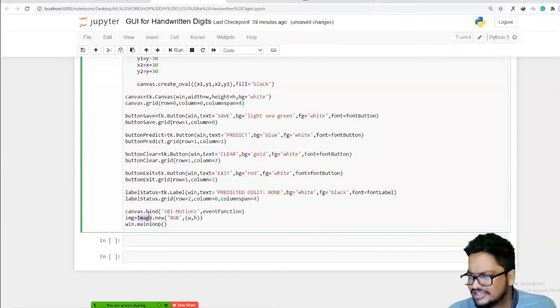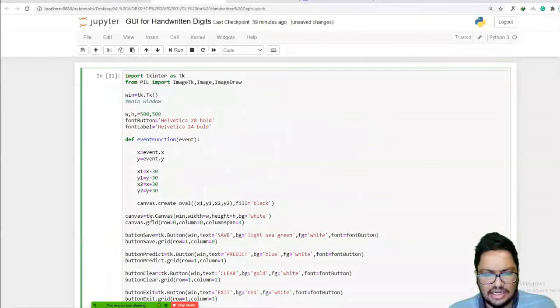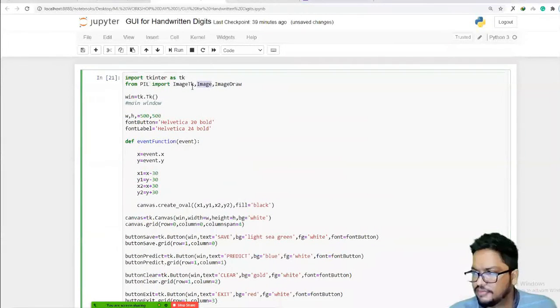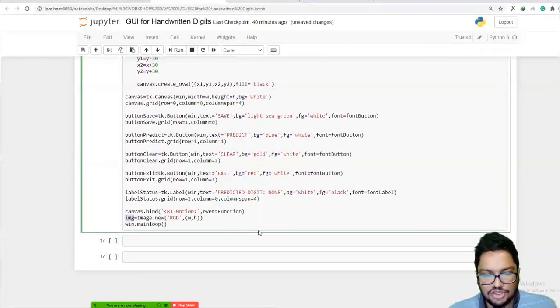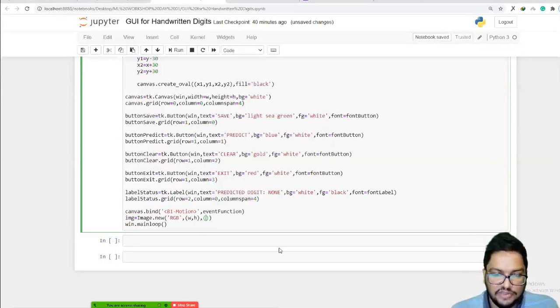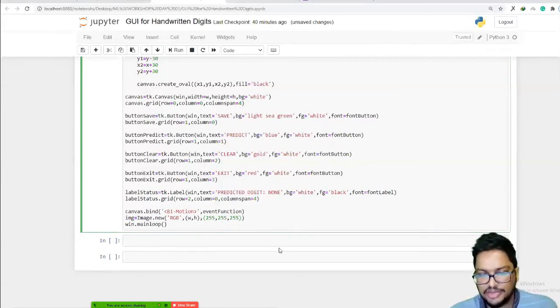Now this method is here, right? You can see this is what we took from the Pillow library, Image. So we are creating an image object with W and H, and then you have to provide the color of the image. 255, 255, 255 means a white background is there.